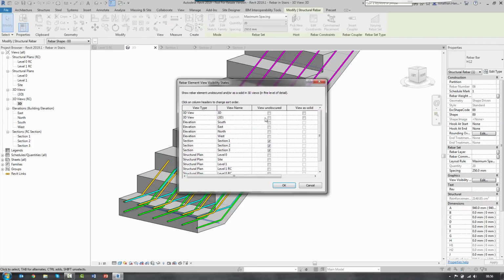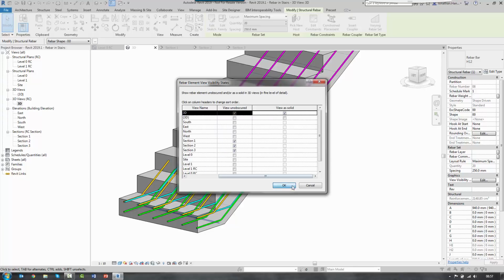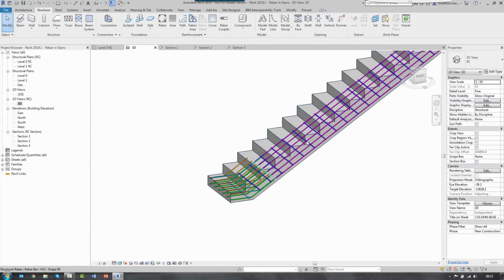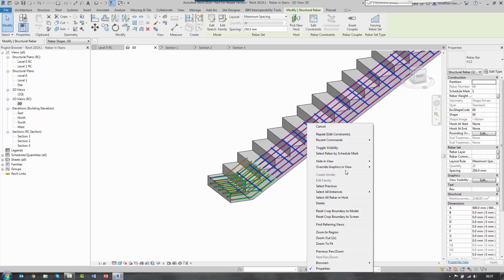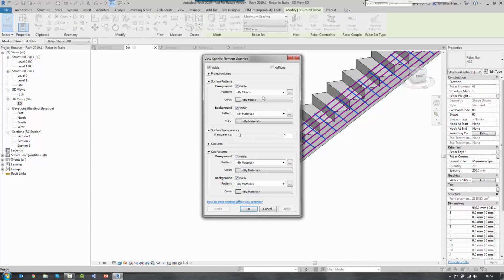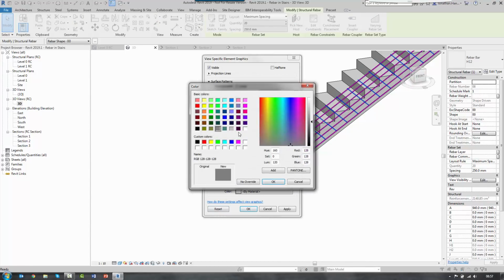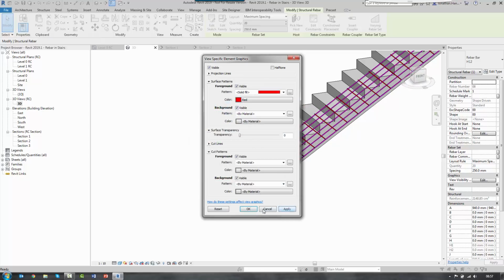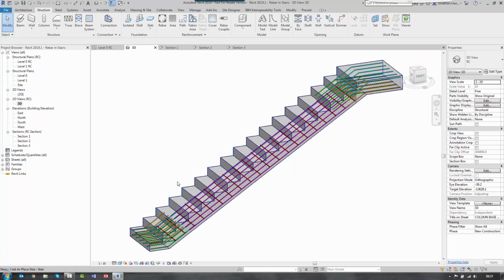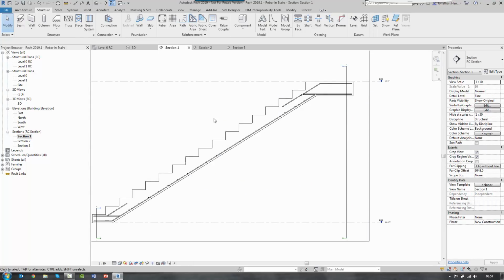We have a little look, and we just edit the graphics, and we'll just unobscure make solid. And if you wish, you could override the graphics just so your visual starts to look a little bit better. Solid, and we will go with, what have we not used? Let's say red, and we click apply, click OK. And then just a few more bars to add.